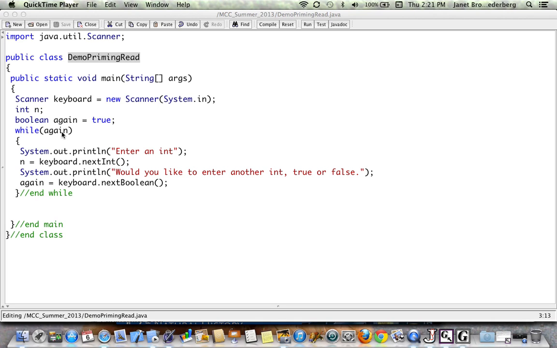Well, I might not want this loop to execute at all. I might want to give the user the choice of going into the loop or not. That is, processing a number at all. You see, in this situation, I'm forcing them to enter in an int. Well, they might not want to enter in any ints at all. They might not have any to enter. So what I'm going to do is not force my way into this loop.